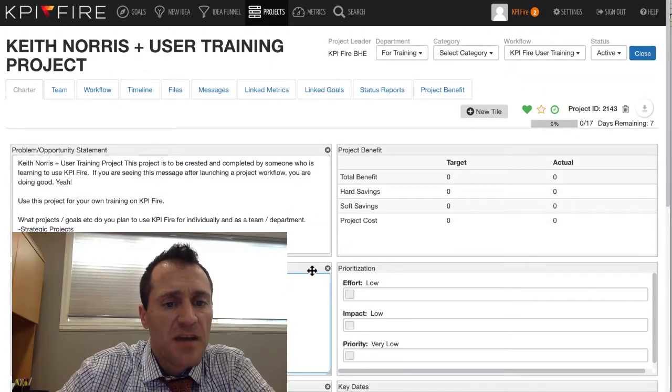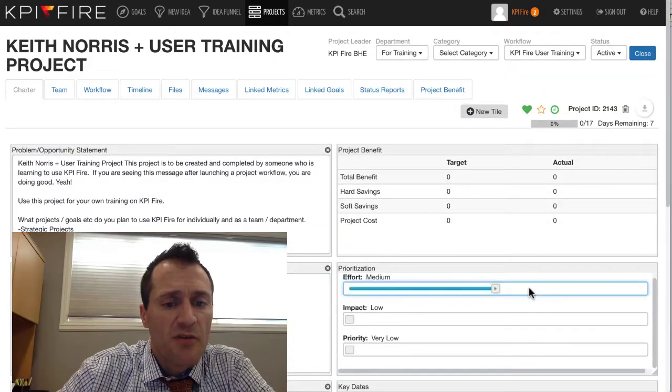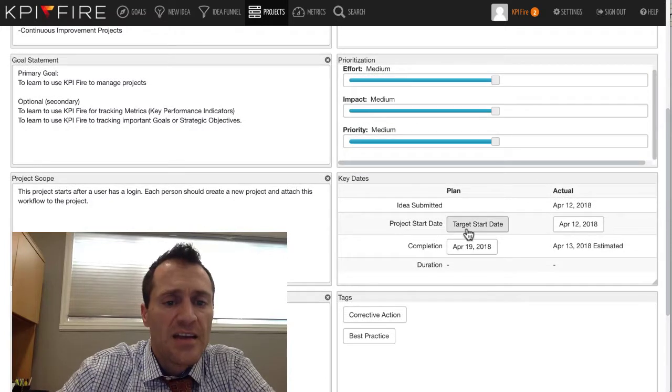Most of the elements on this page are pretty self-explanatory. You can prioritize your project, you can adjust the impact and priority, the effort, impact, and priority. And the other key thing that you're going to want to do is you're going to want to set your dates.